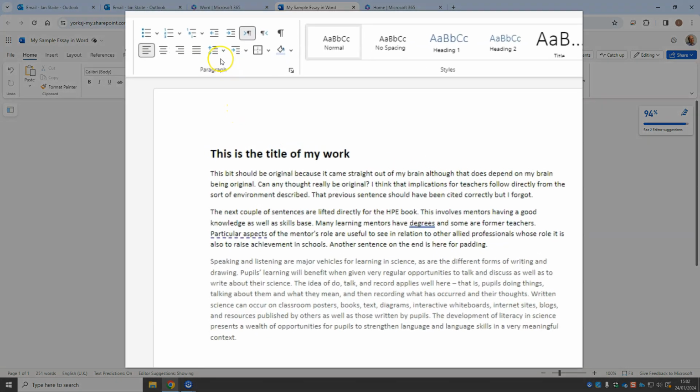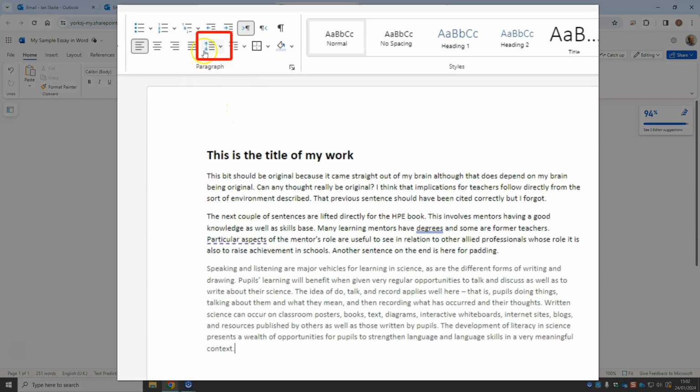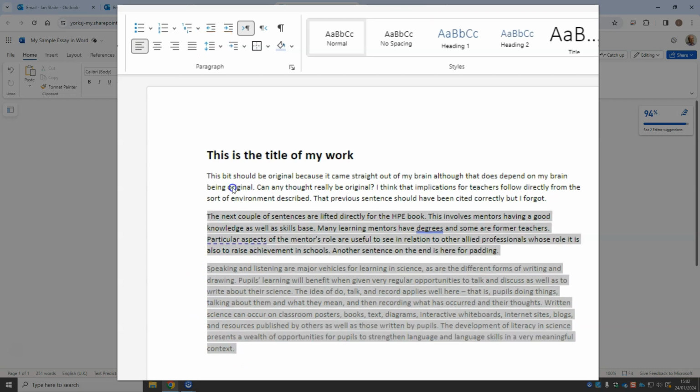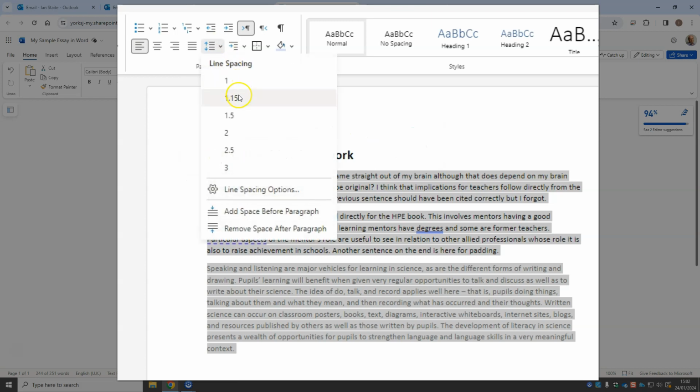The other tool you might use in the paragraph group is line spacing. If I highlight all my text by holding the mouse down and dragging up, I can change the line spacing for the whole text at once.